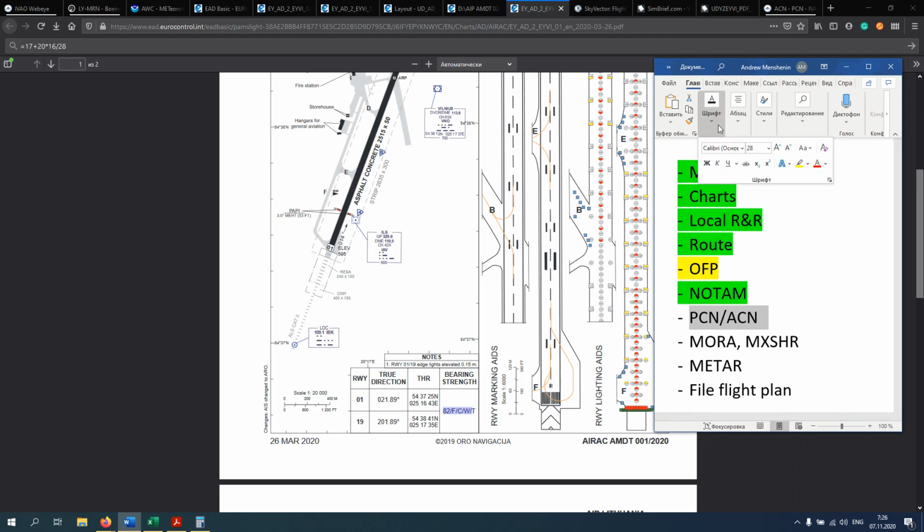Okay, done. Then MORA. MORA is a minimum, basically minimum off-route altitude, means safe altitude, of course.